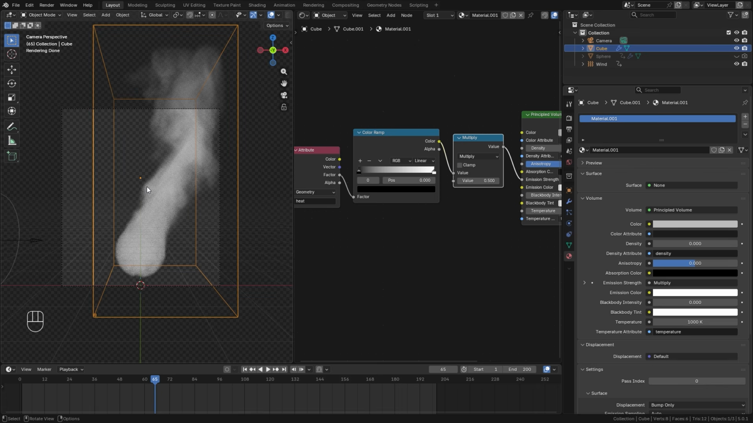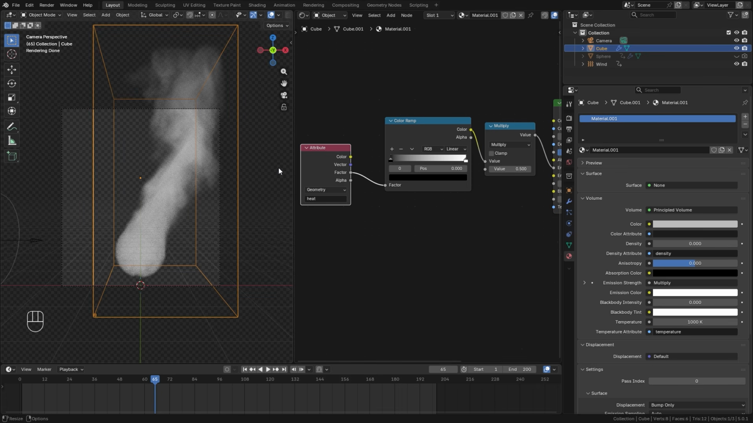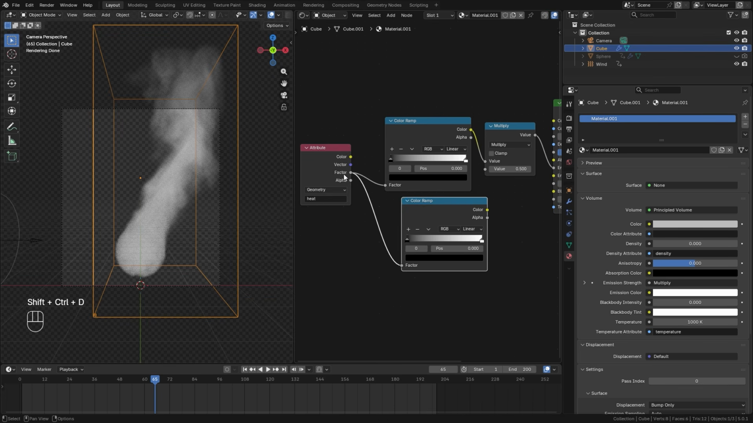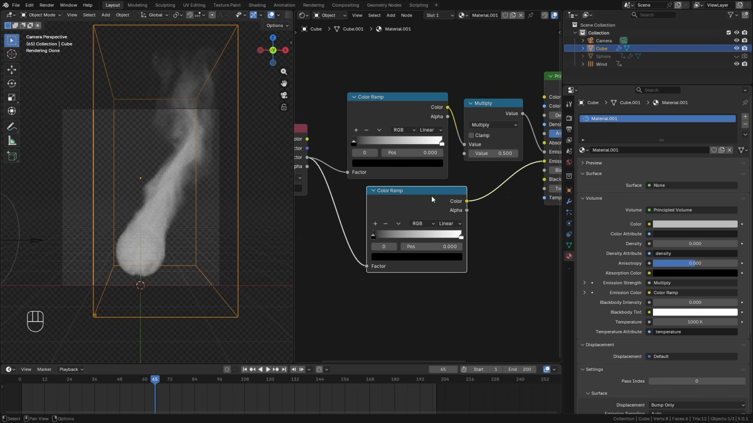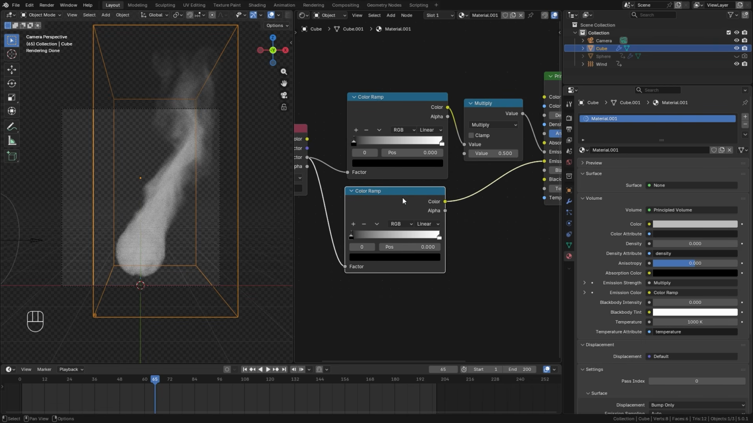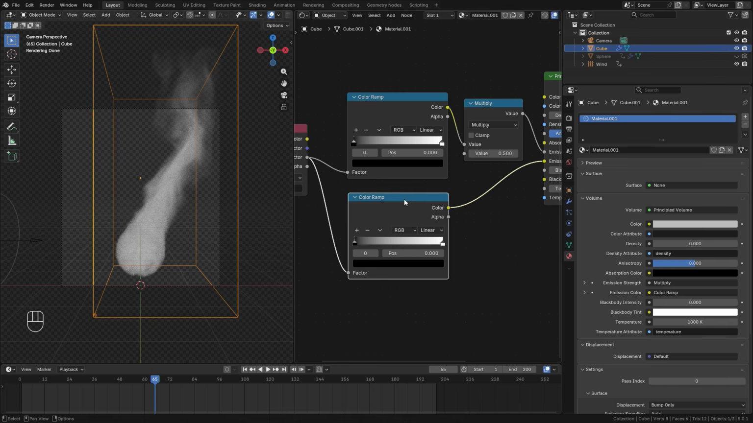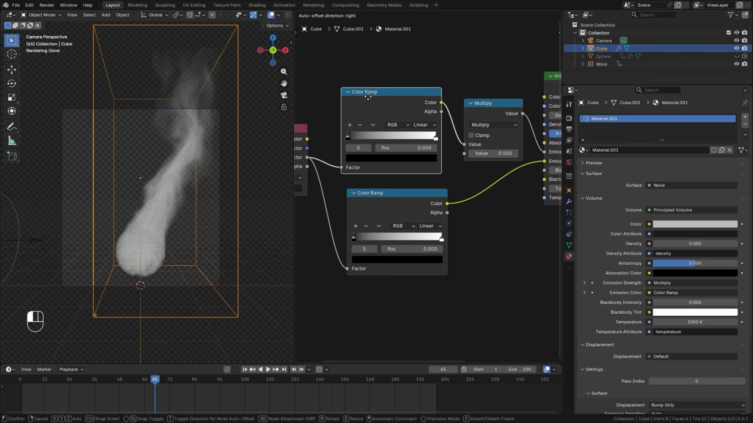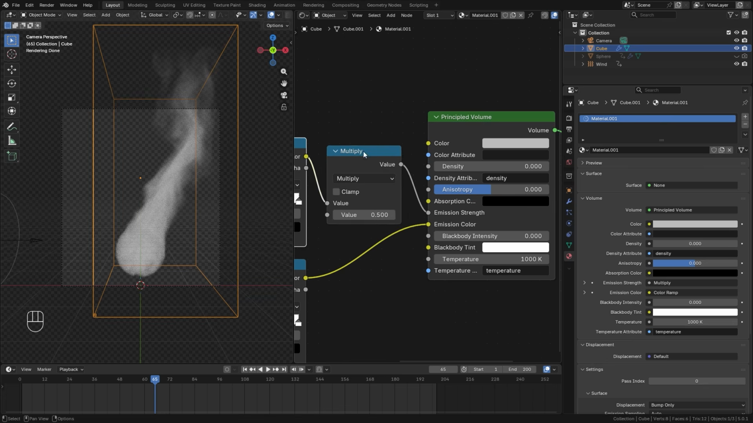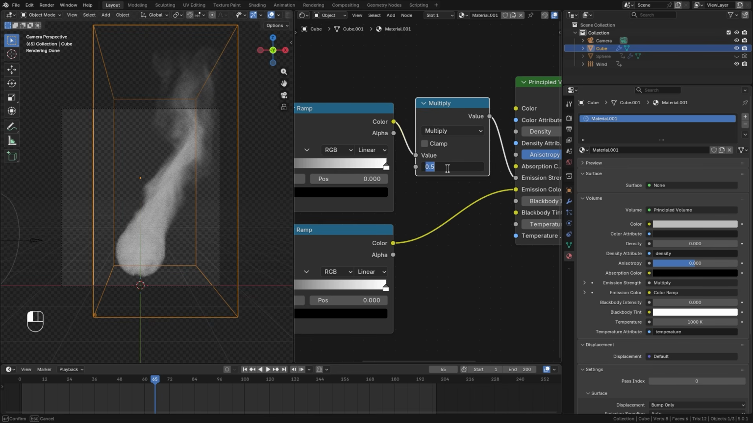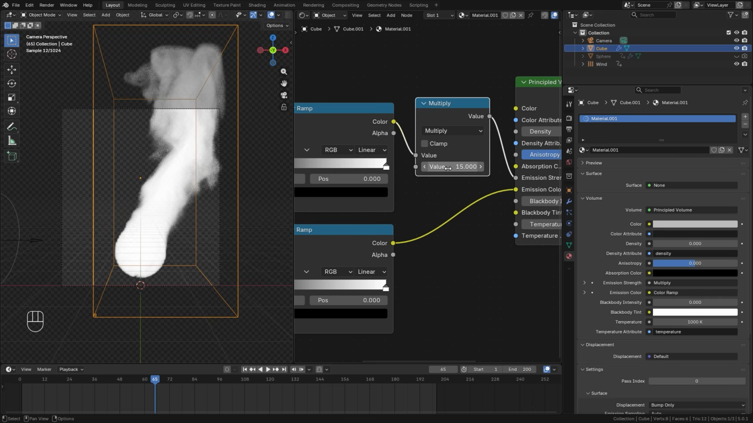Now we're starting to see something in our scene, but we want to be able to control the color of this. So what we'll do is we'll select the color ramp, Control Shift D to duplicate it while keeping the connection, and we're going to drag this into the emission color. So now we have a couple of nodes here, and this bottom one controls the color. This one on top controls how much clamping we have on the fire, and then the multiply node controls the brightness of the flame.